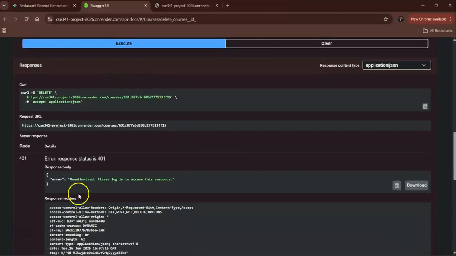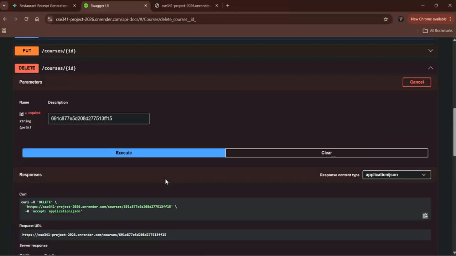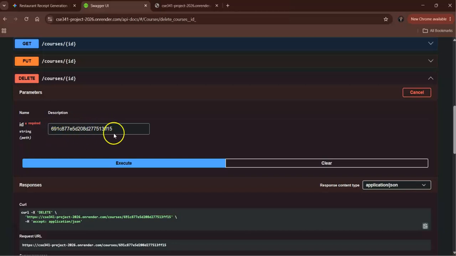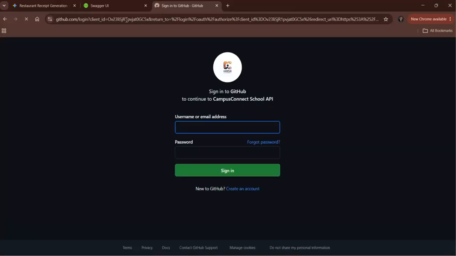Going to execute that. Come down here and say authorize. Unauthorized, please log in to access this resource. So I'm going to quickly try and log in to delete this particular ID in the database. So I'm going to jump into this place and I'll link to that login over here. I'm going to try and log into that.